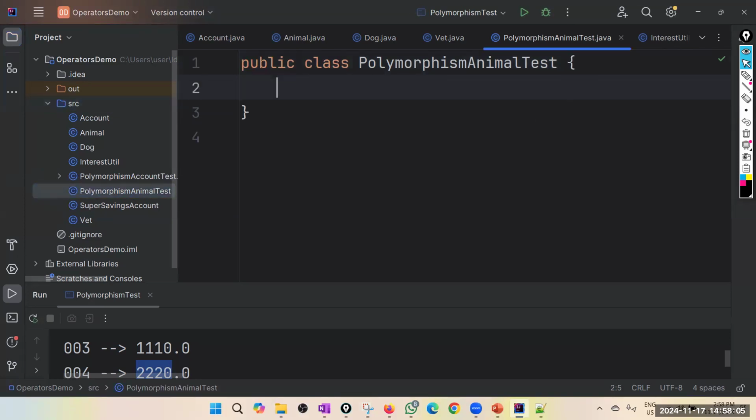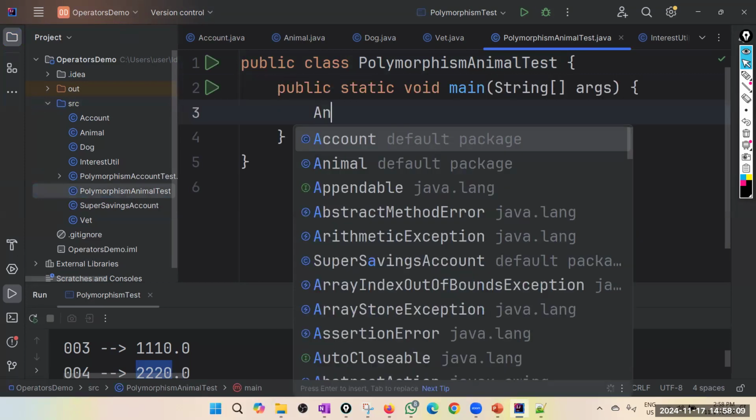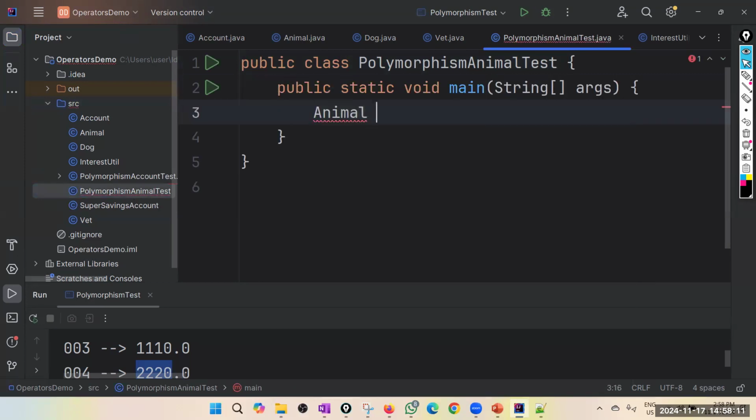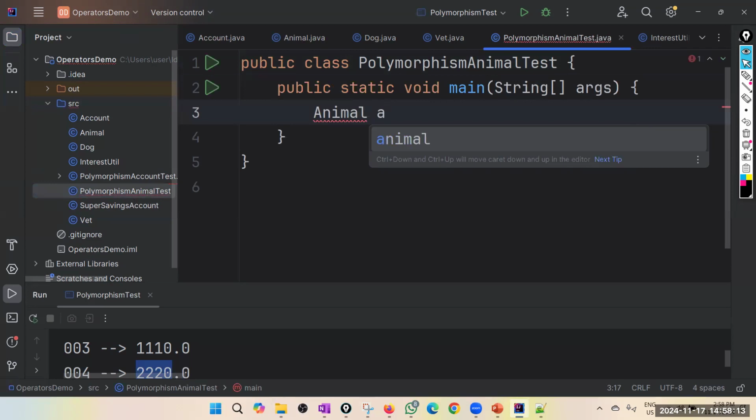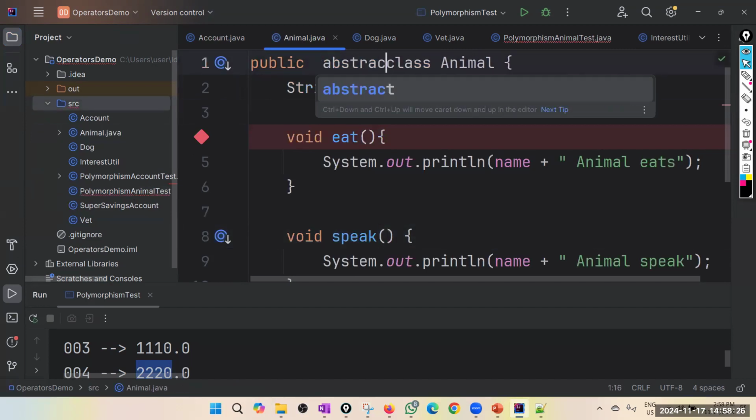So there I will create a main method, PSVM. I will create an animal object. Actually, it's wrong to create animal objects, right? Because animal is an abstract concept. So therefore, let's make animal abstract, public abstract.